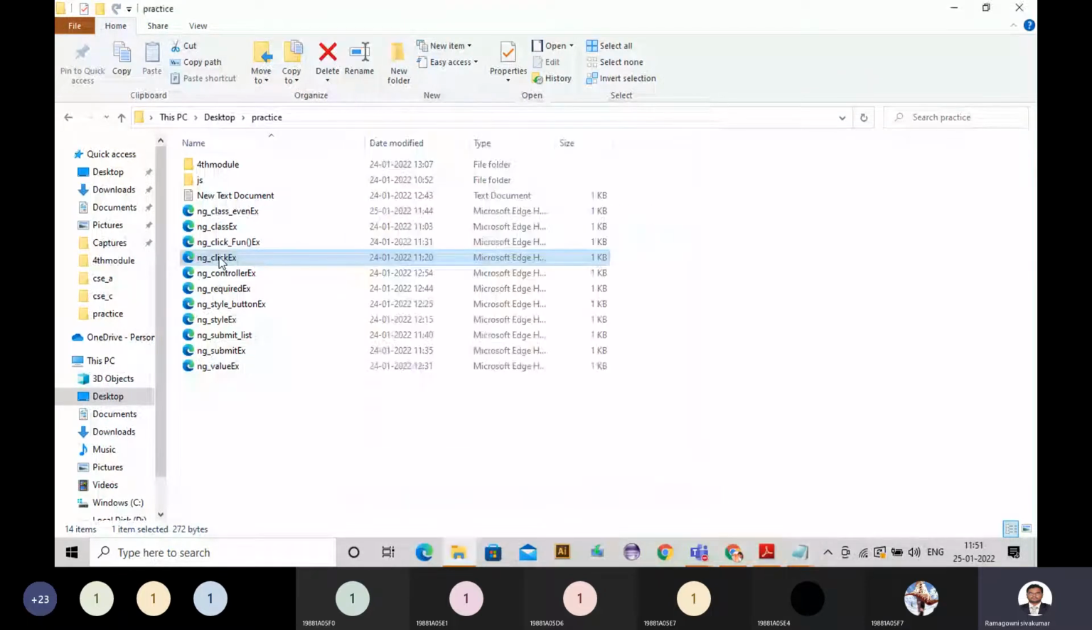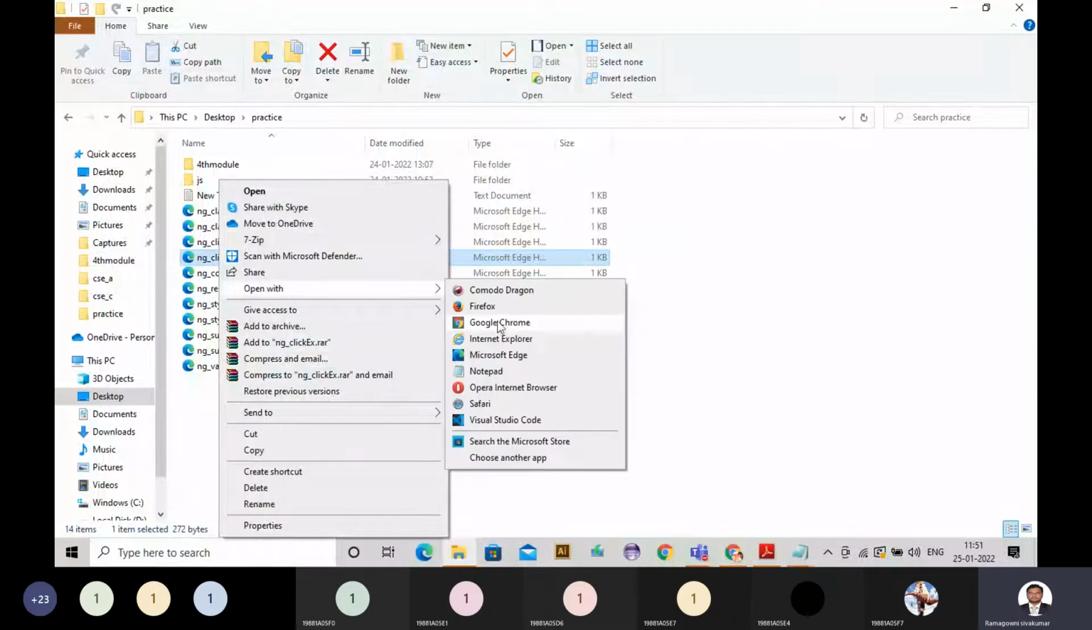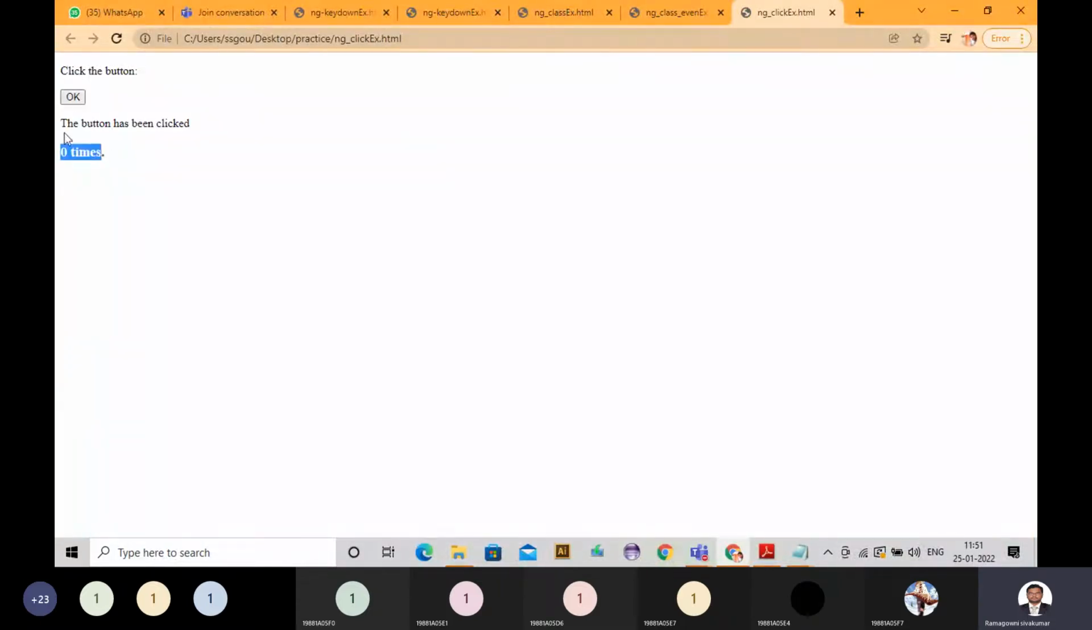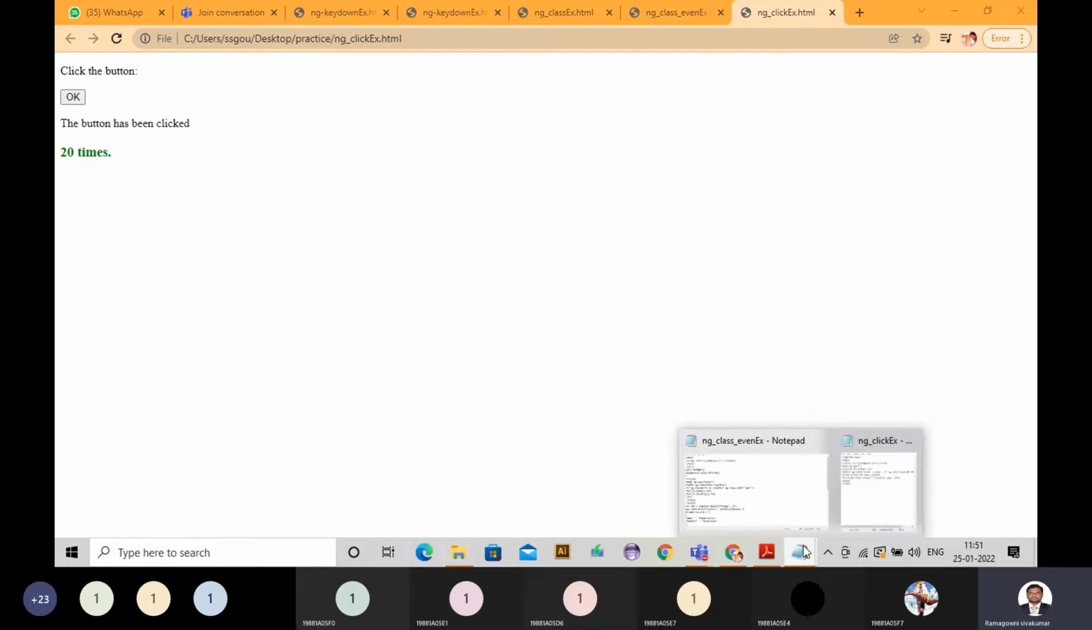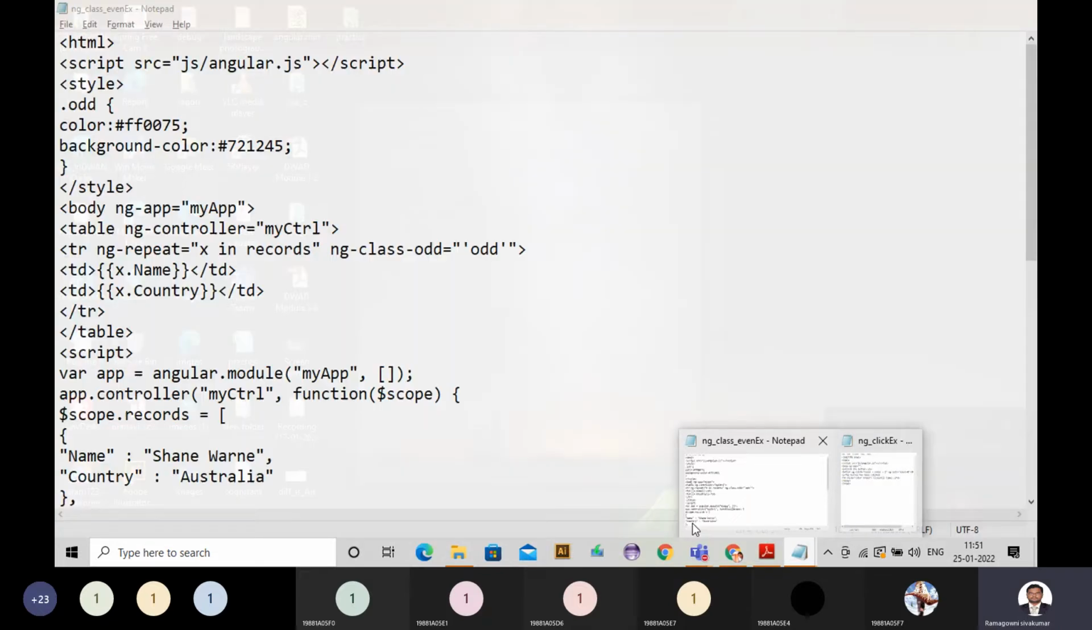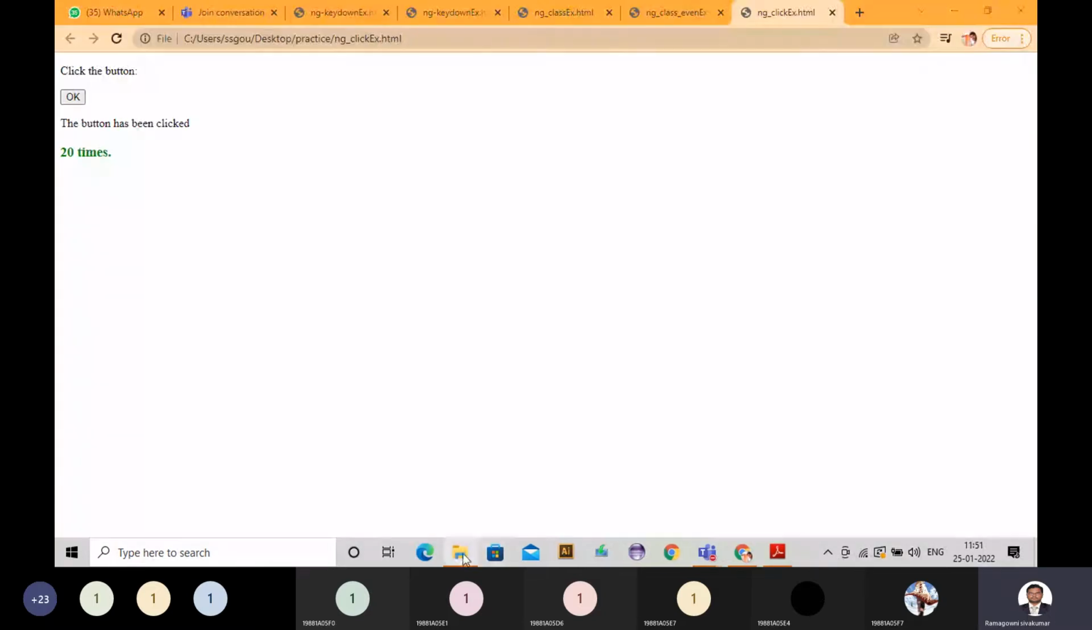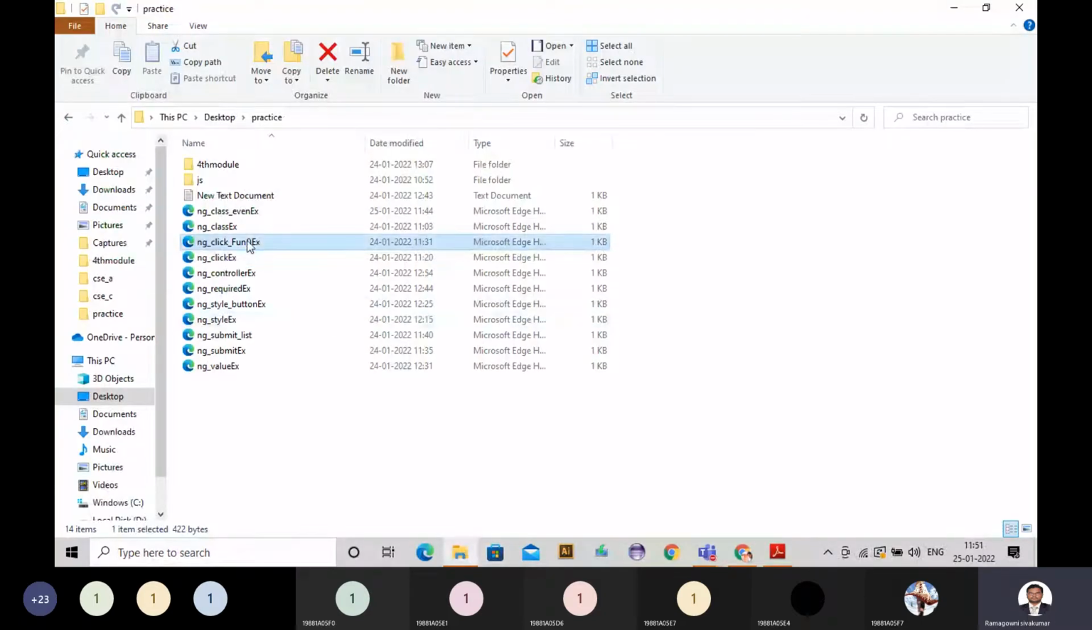So while you are clicking on this one, the count will be incremented 1, 2, 3, 4 every time you click on mouse enter. So the count will be incremented. The same logic I want to write in MVC pattern. How? We have seen that already. So this is the example for that.